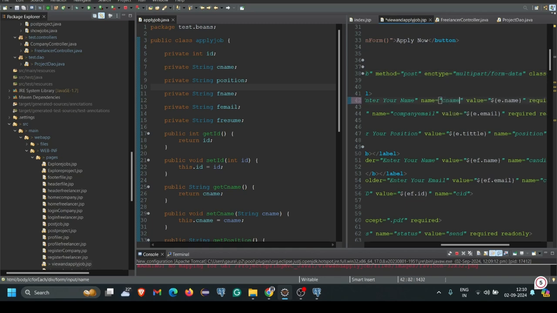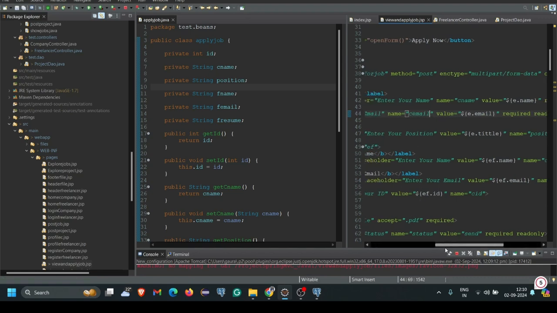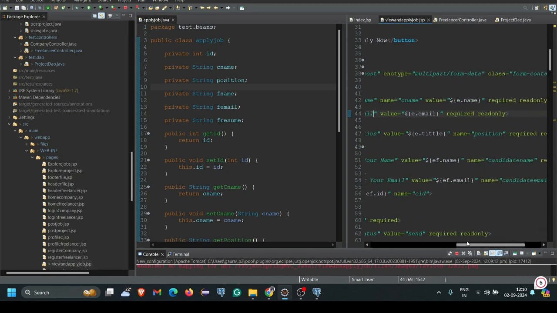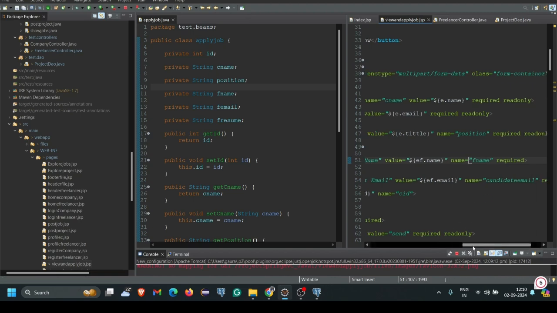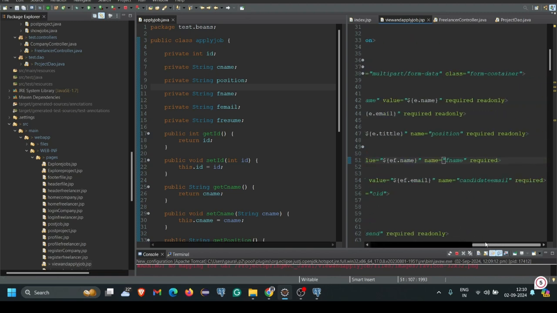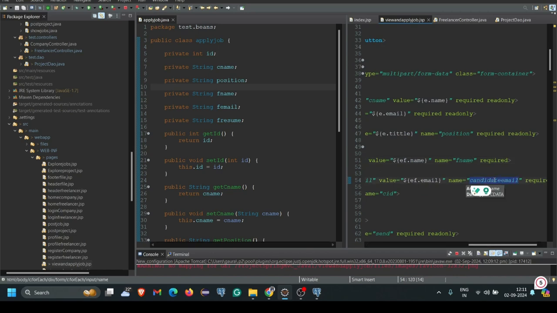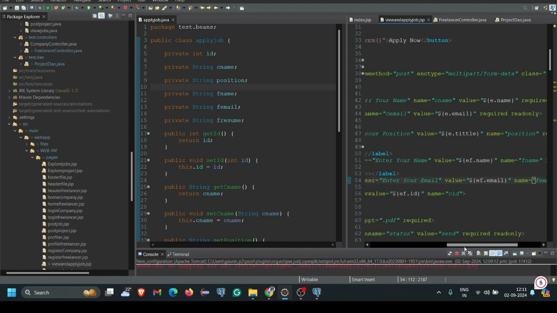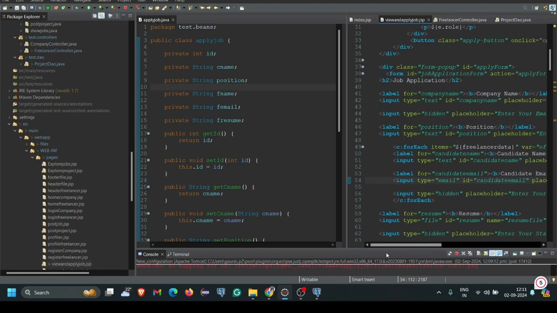I'm just writing C name, then C email, and the position or title, these kinds of things. Okay, position as it is, then F name. I'm just writing F name, and F email. Okay, F email, and then resume is as it is.